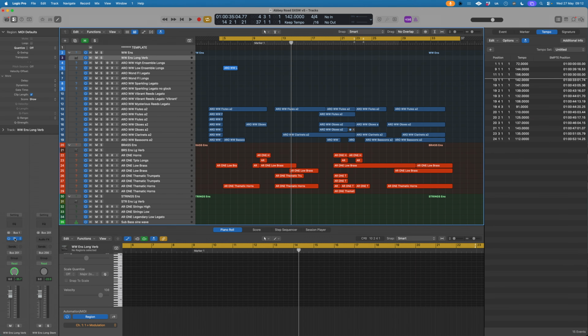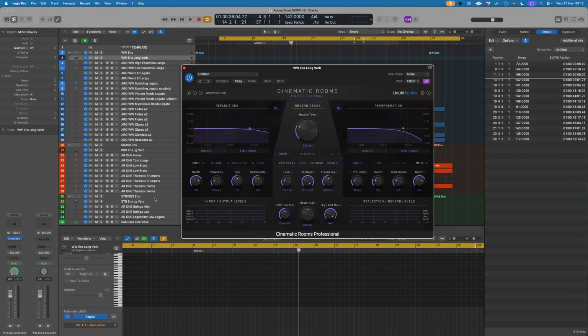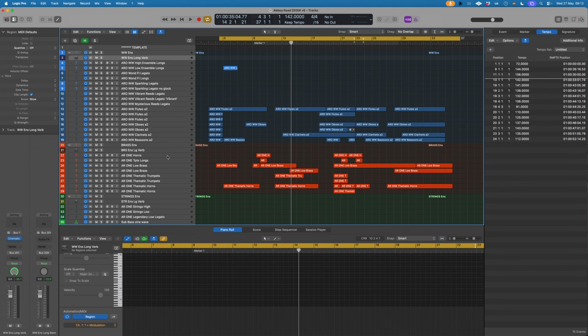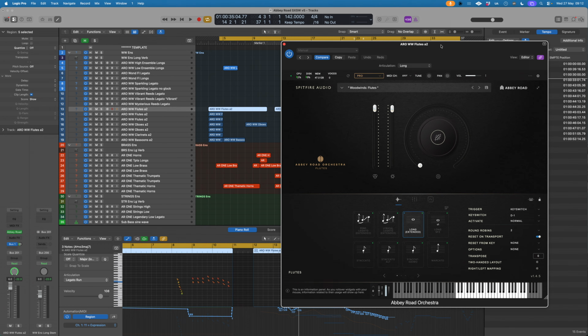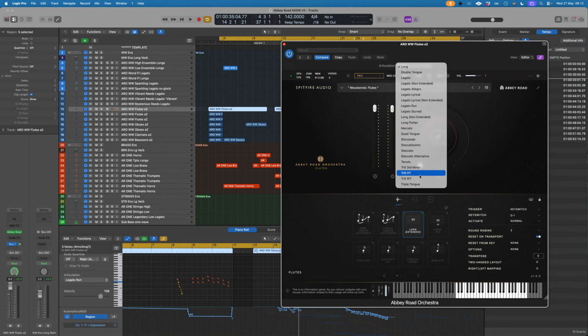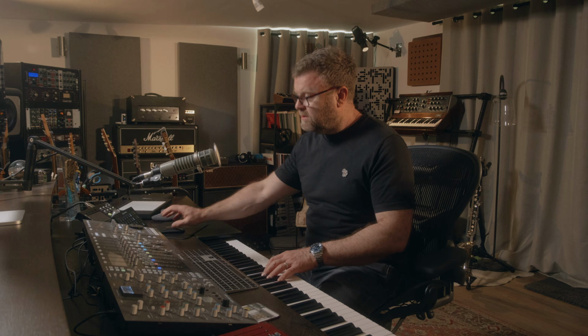In here, I specifically want an algorithmic reverb, so I'm using Cinematic Rooms, and again I'm using the Amethyst Hall on everything. Just to keep it very, very simple, I'm using a little bit of that in here. To give you an idea of the difference, if I switch to stack mode, here's with and without.